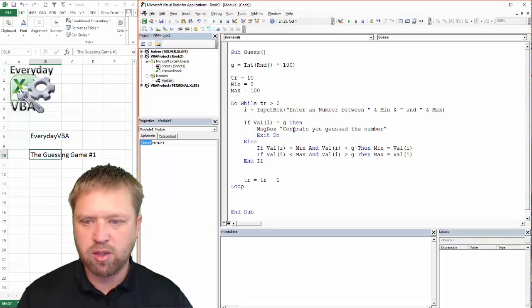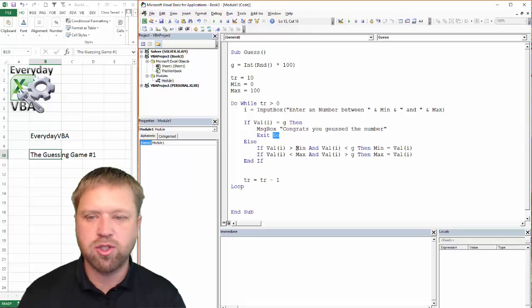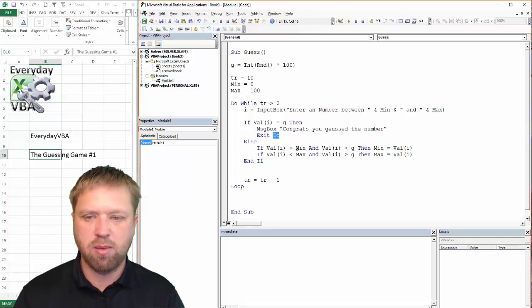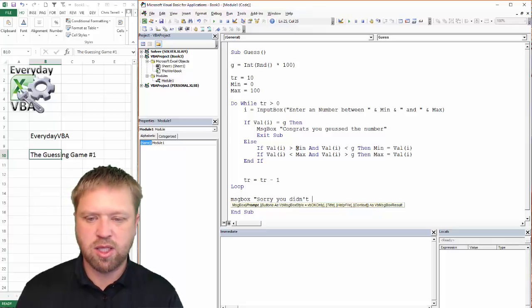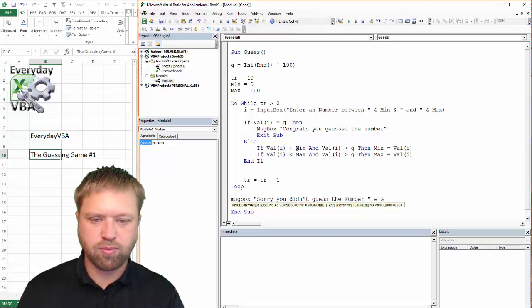So what we're going to do here is actually go exit. We're going to make one change here because we're going to go exit sub, which will kick you all the way out of the sub, or all the way out of the procedure, and we need to do a message box here that says sorry, you didn't guess it. Guess the number, and we're going to go and G.